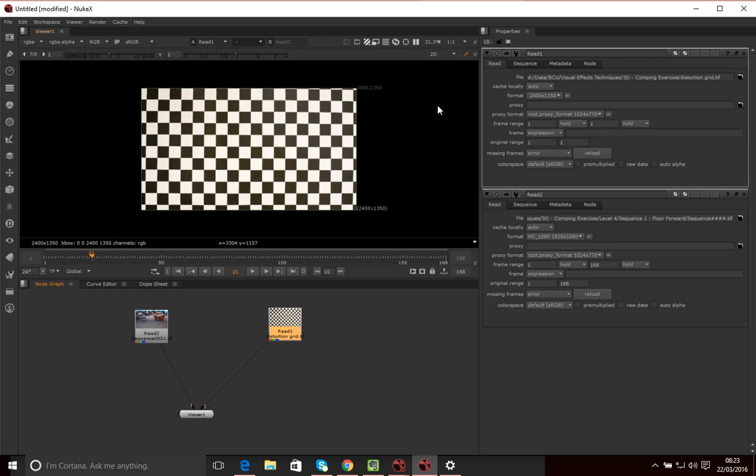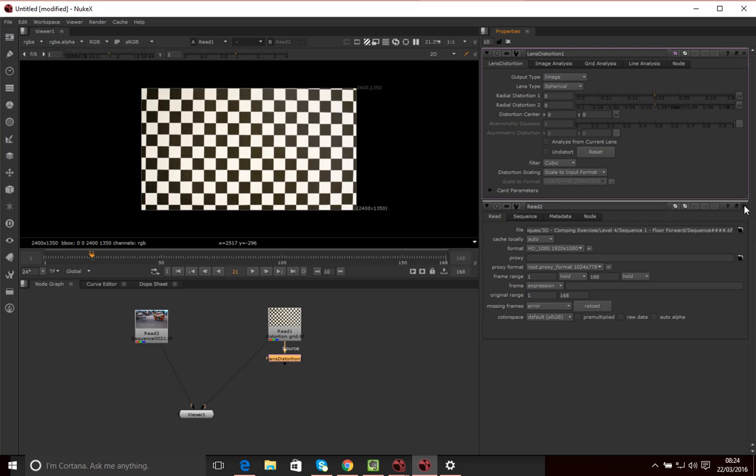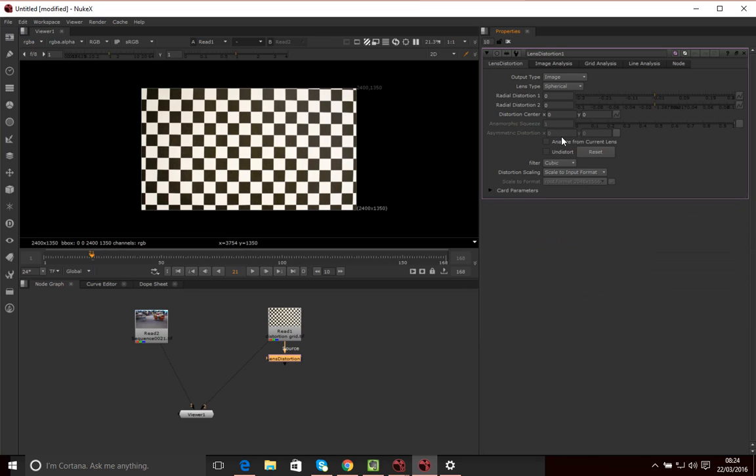In order to undistort this, what you want to do is use a lens distortion node. So we create a lens distortion node, and there's a variety of ways of using it. I'm just going to close these other windows so you don't get confused. This is the lens distortion node here. There are a variety of ways of analysing lens distortion. One is that if your image has a certain amount of straight lines in it, you could just use image analysis, putting the source video clip through this and analyzing the image. That's not the method I'm going to use here.